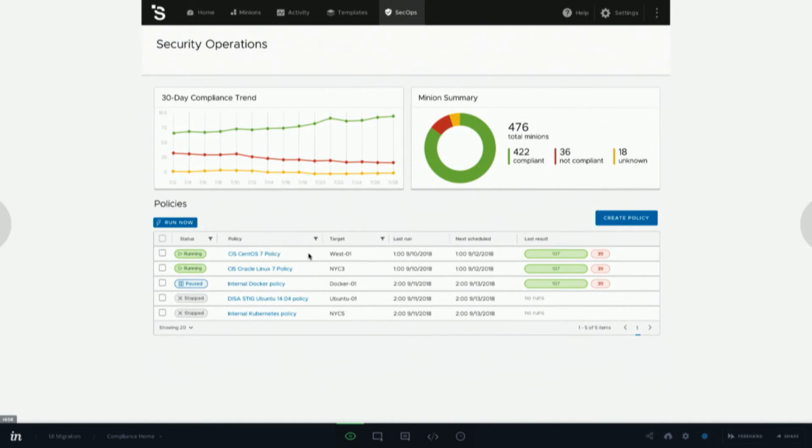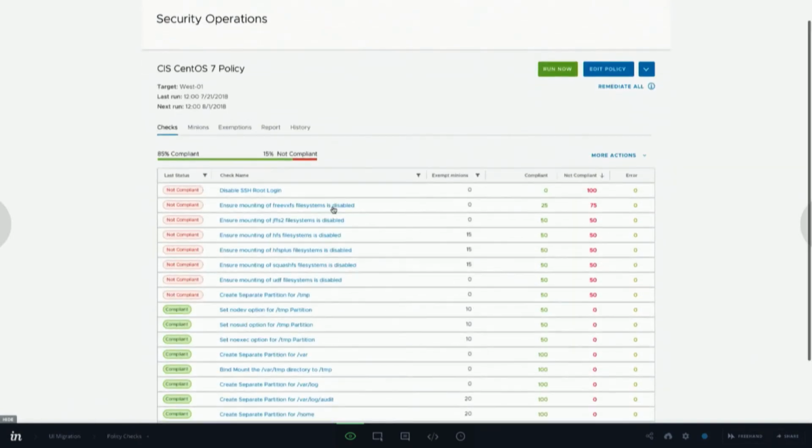So now let's assume, for the sake of this demonstration, that you've already run a policy, and something like this will come back. Right? You'll see some items are not compliant. There are some items that are compliant. A count on how many minions are compliant, how many minions are not compliant, if there are errors, and so on. And we want to provide 2 levels of views to our users.